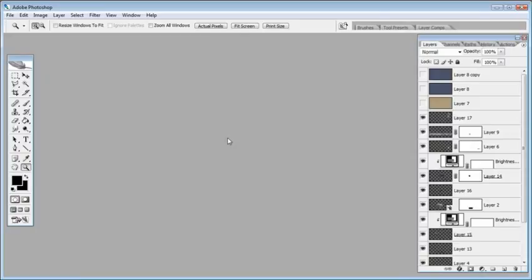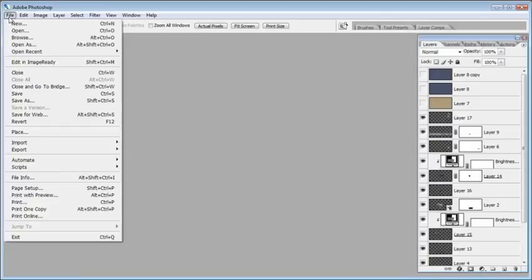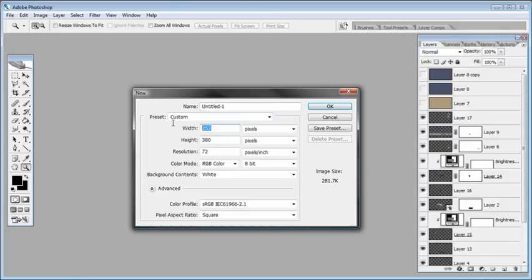So first, I'm going to come up here to File and New. And now I already know the size that my image is going to be, so I'm just going to enter in 2020 for the width. And for the height, we're going to go about 1032 and make sure that this is set to pixels. And for the resolution, let's just do 300. And when you have all that, you can go ahead and click OK.